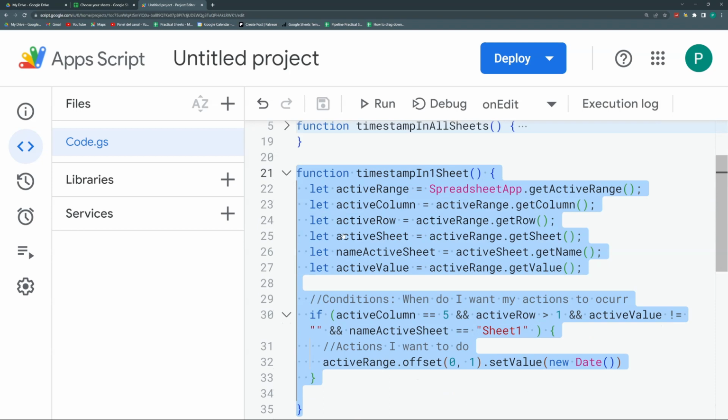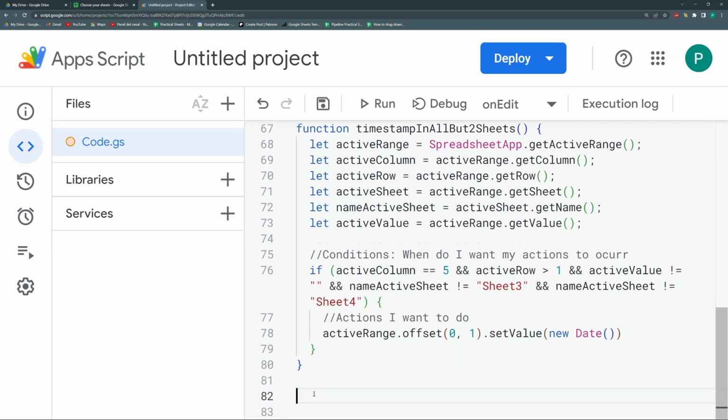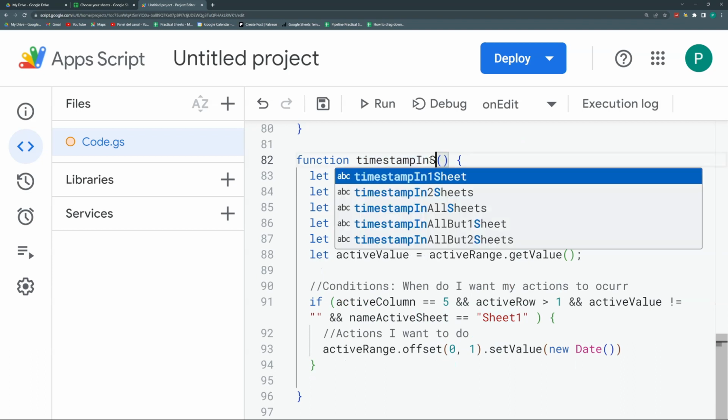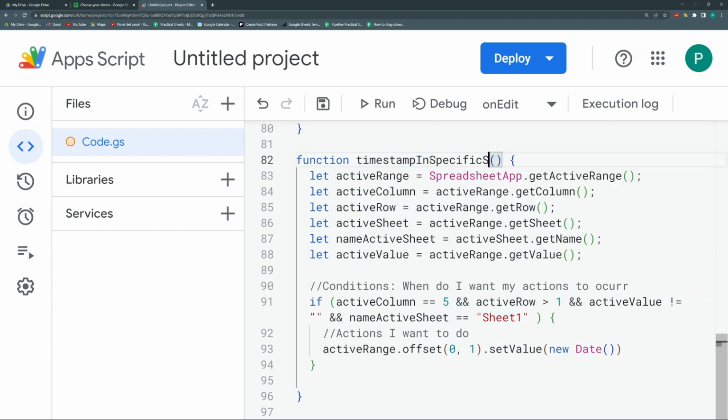I'm going to copy this down here, and I'm going to say timestamp in specific sheets. So here you could be much more specific. Let's say you have 100 sheets, and from the 100 sheets, you want to apply it in only 20 of them. You don't want to go and do this 20 times. I'm going to show you another method that's really nice.